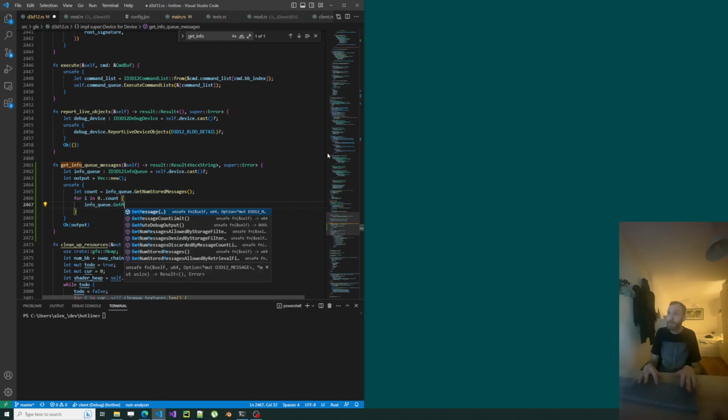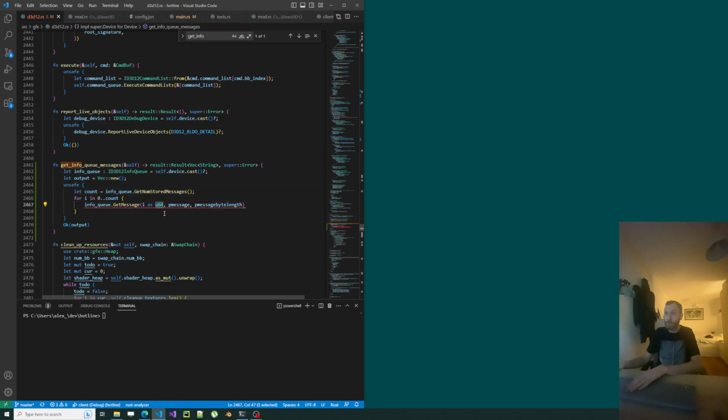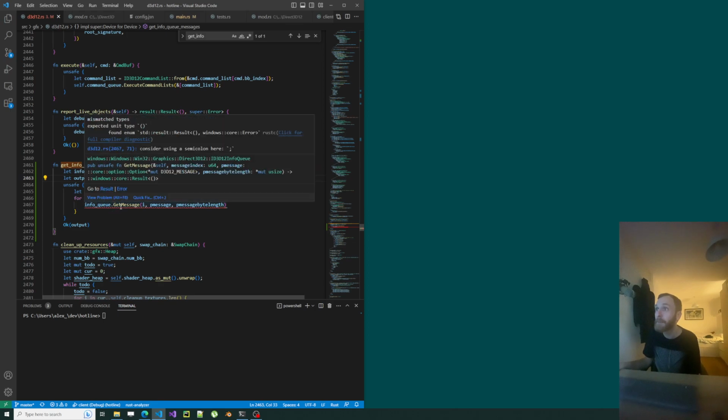Get message. Right, it takes a message index, which is going to be i as u64, but it's already a u64, so that's fine. Get message. It is pMessage, an option to a mut D3D12 message, and pMessageByteLength is a mut usize.